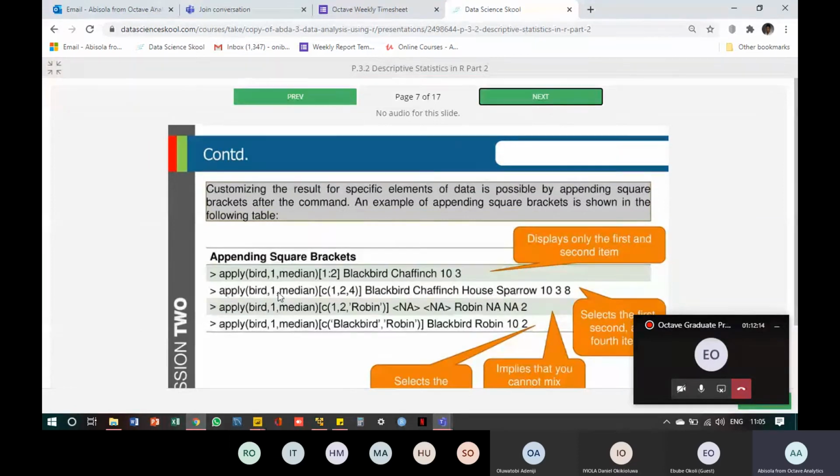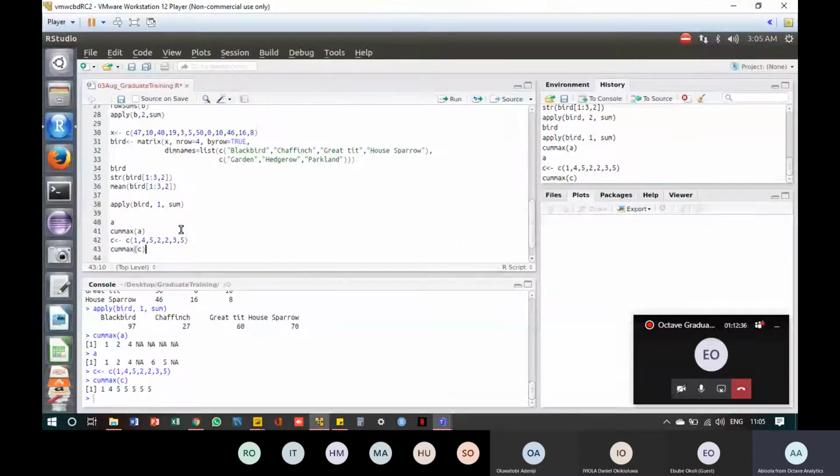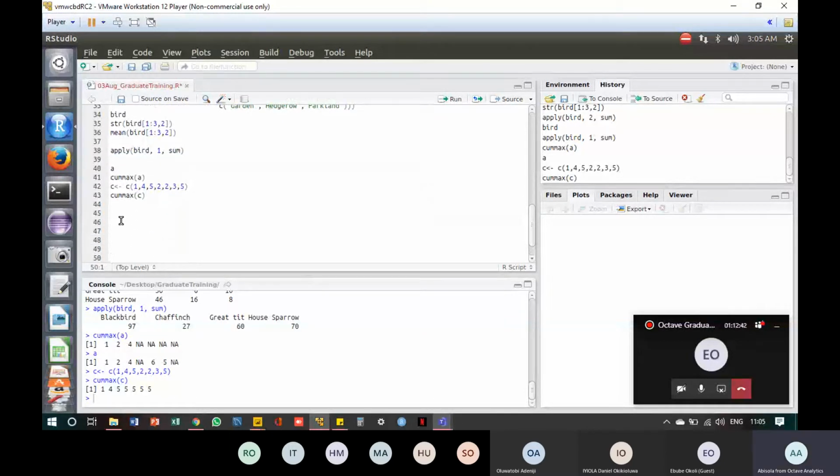So this is apply. The apply works on matrices. But you can subset the matrices at the end of the apply function. So that's what I was trying to do. I was subsetting inside. Subsetting inside wouldn't work for you, but subsetting outside of the matrix will work. So let me show you.